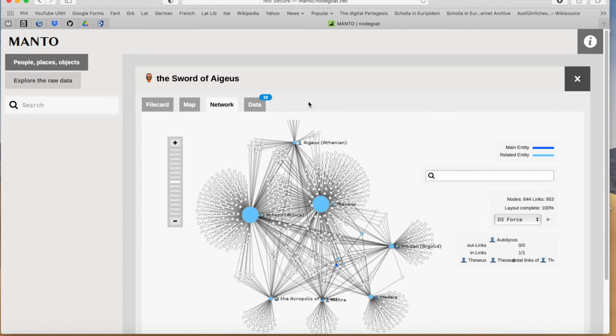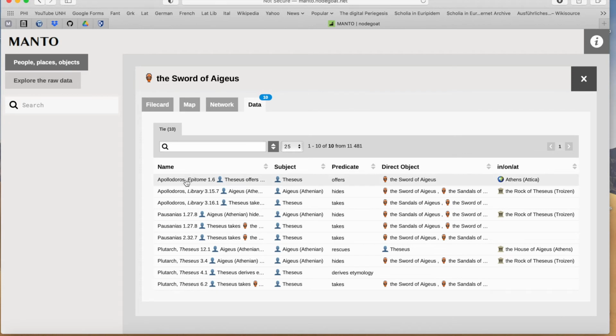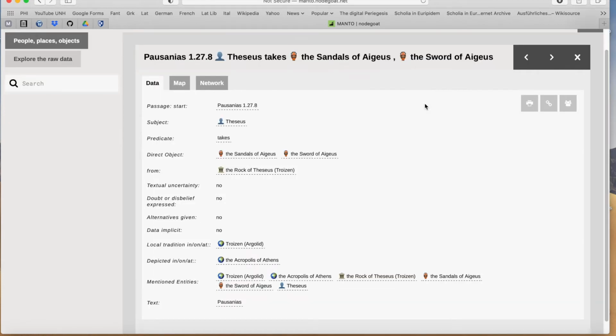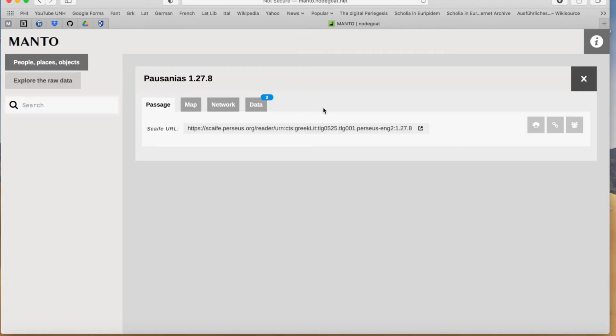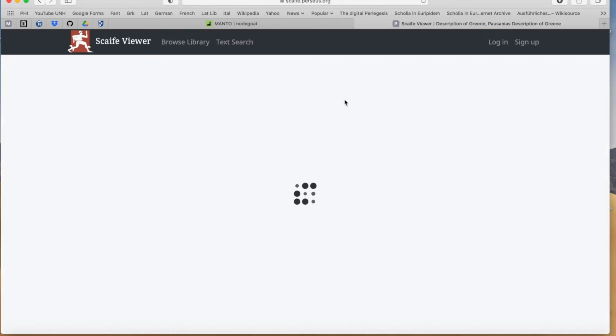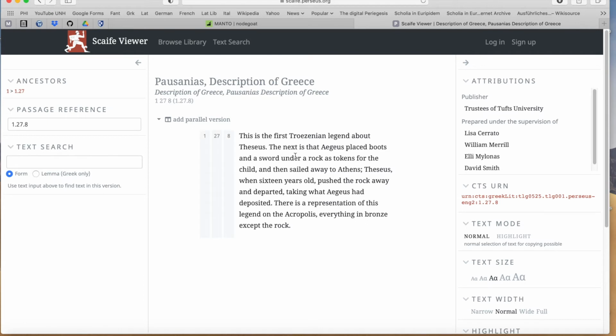Now, if we want to go back to data and we want to look at an individual passage, let's say Pausanias 1.27.8, you can click on that and look at the data itself. But let's assume that you also really want to go look at what Pausanias had to offer. You click on Pausanias, the passage, and it brings you to a link to the Scaife viewer, which will allow you to browse and take a look at the text to ensure that we have not somehow misled you.